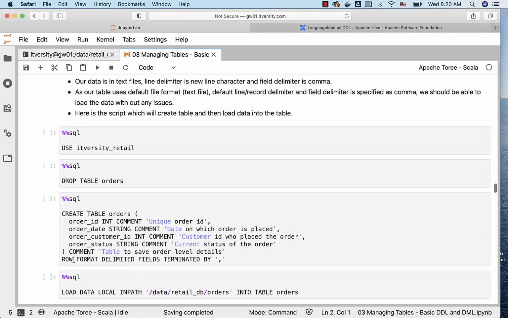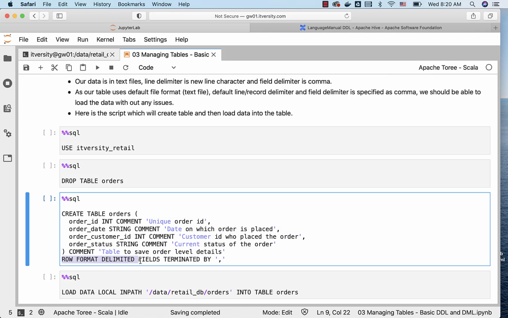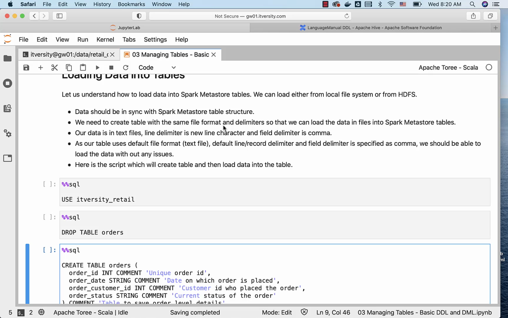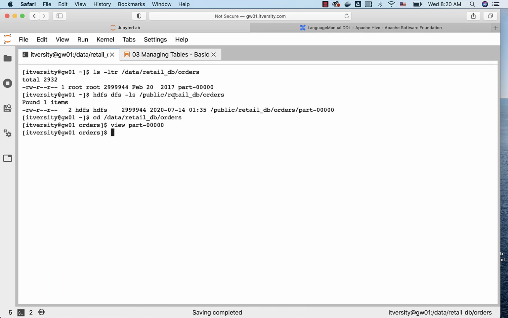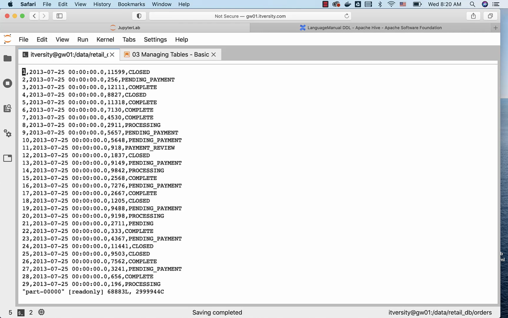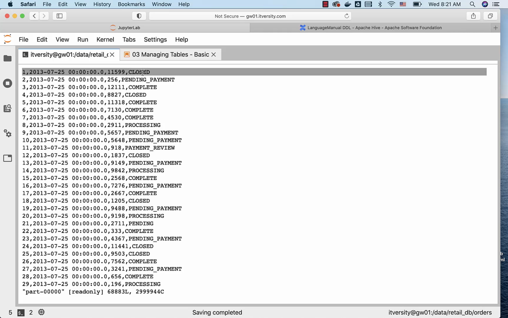You can see here there is no stored as clause, which means by default it is going to create the table with text file format. On top of the file format, you also need to take care of line delimiter, field delimiter, etc. if it is a simple delimited dataset. For that, you can open the file again, and you can see that the line delimiter is new line character. In this file, each record is on its own line, and at the end you have a new line character.